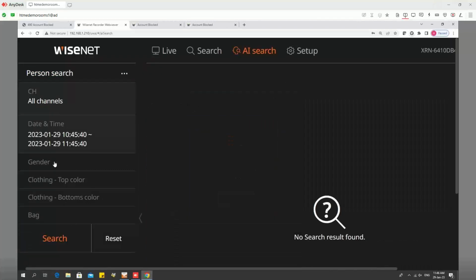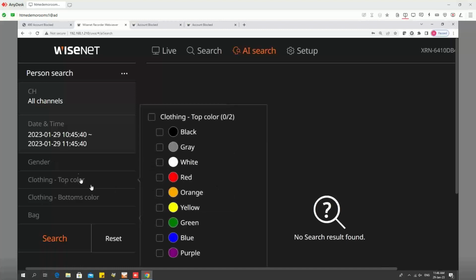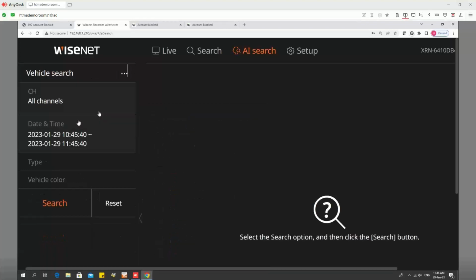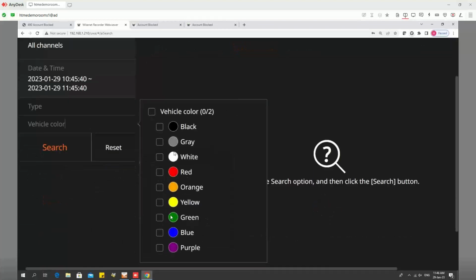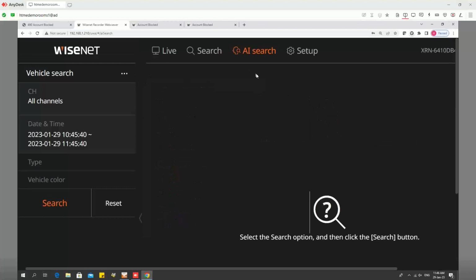All right. So you can search by gender, color of the shirt, color of the trouser. You can search for the car. Same way, type of car, color of the car. You can select up to 2 colors. So if you are buying a P series AI camera, you can use it with any X series NVR and do the AI search. Even a Q series NVR you can use and get AI search.